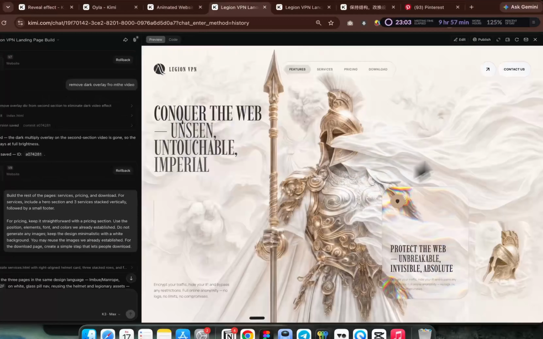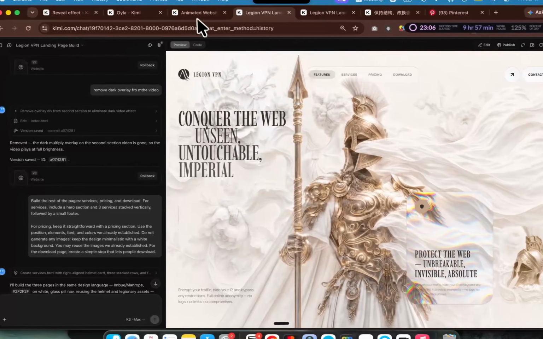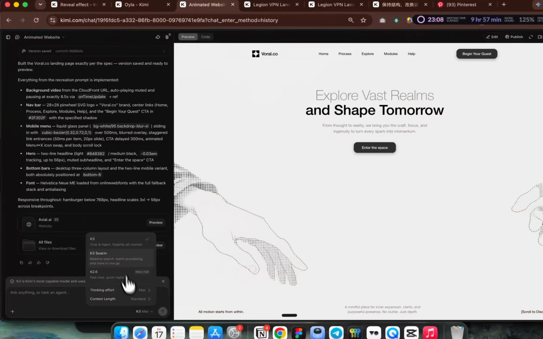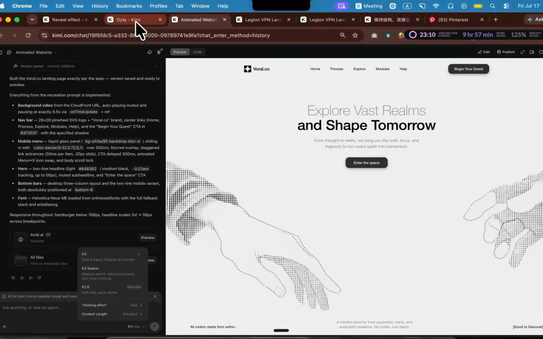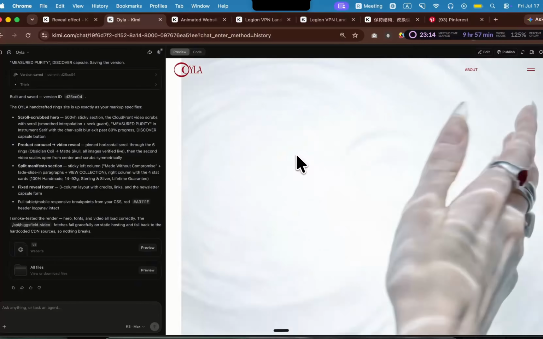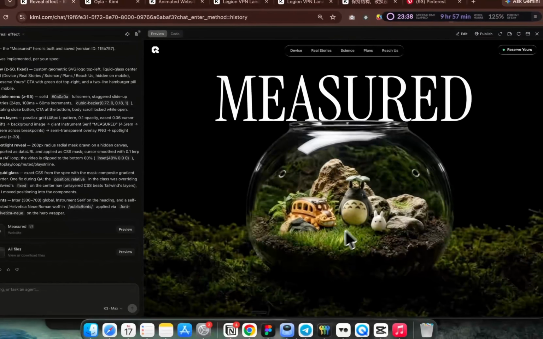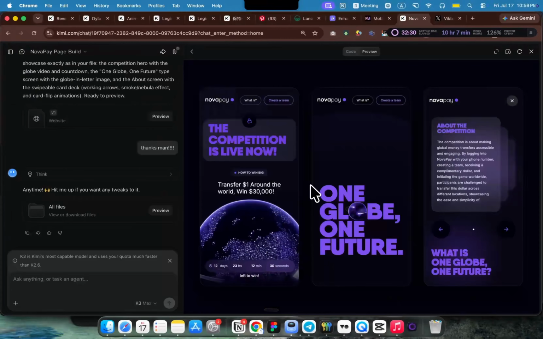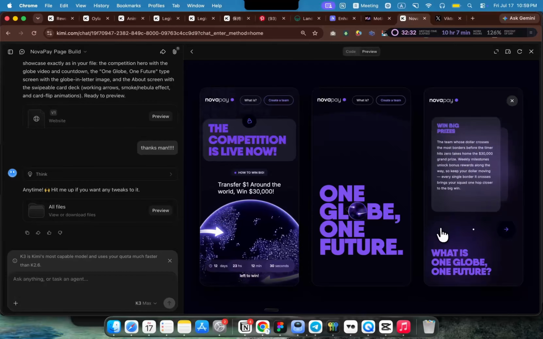In this video, you will learn how you can create animated websites just like these using a new model that just came out, which is Kimi K3. I'll share with you all of the techniques to build websites that have different e-commerce sections, even websites that have hover, mouse reveal effects, and different dashboards, apps. Everything can be built inside of AI now.